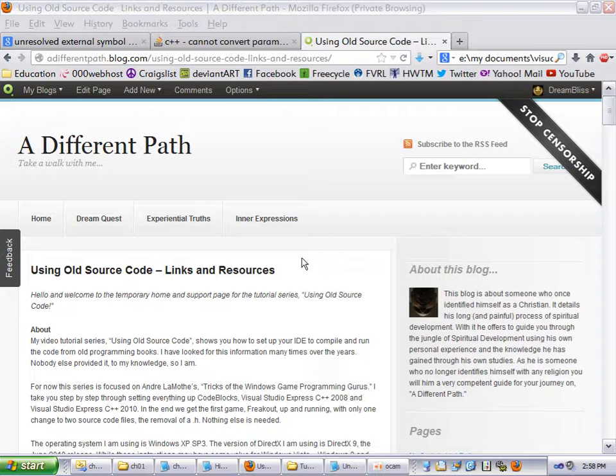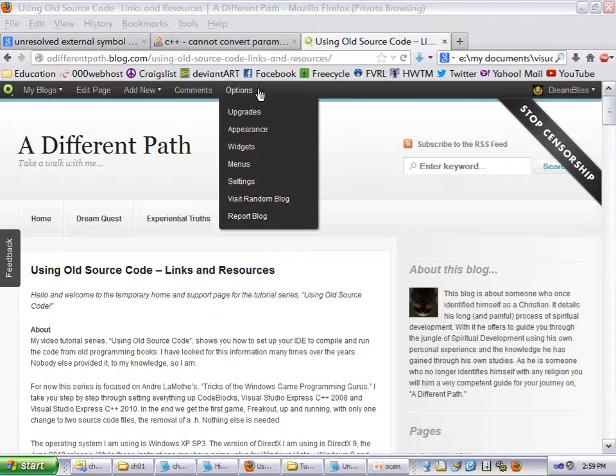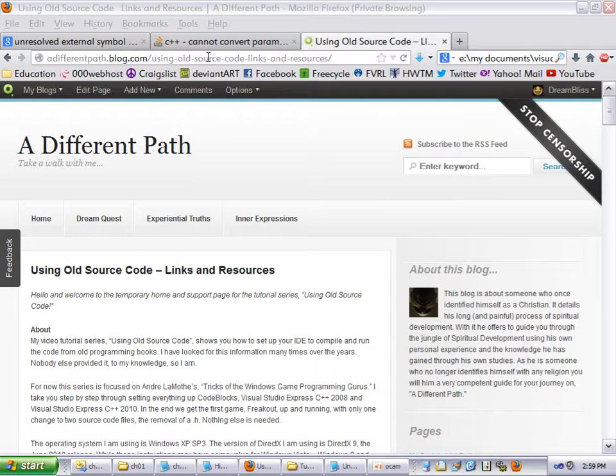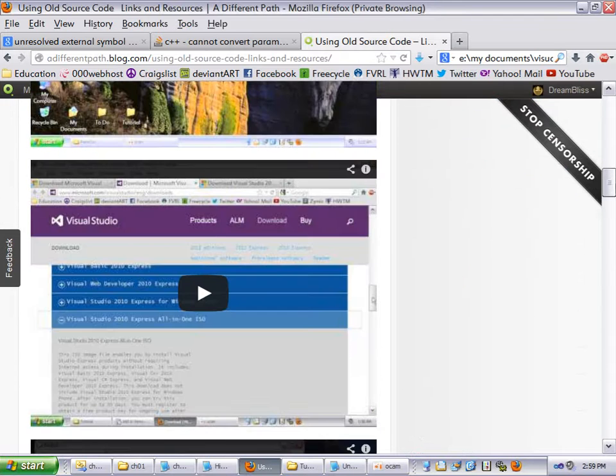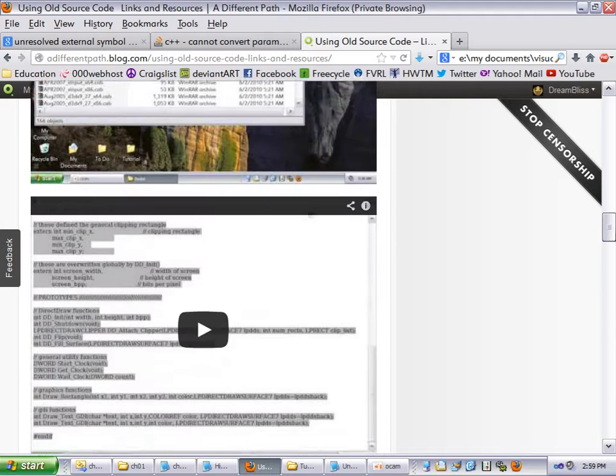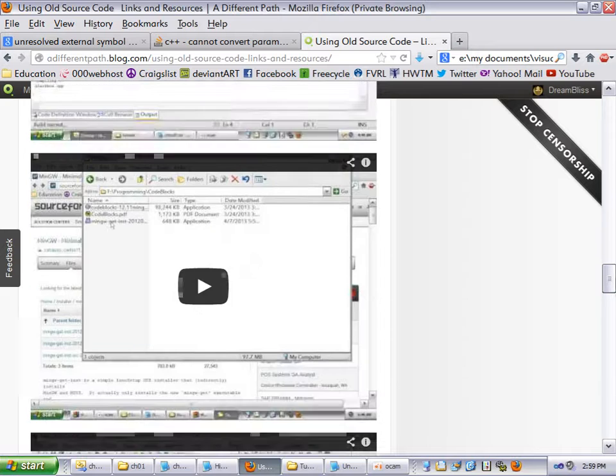And this time I'm going to show you some of these websites here that I found answers at, and that way they get proper credit. Right now you're looking at my support page for using old source code, and notice the link has now changed. If you found this from before, it was using old DirectX code. Now it's using old source code because we're including OpenGL. And here you'll find all the videos except for the one I'm doing right this second, although it'll probably be there by the time you watch this.